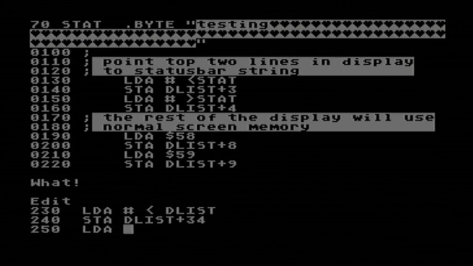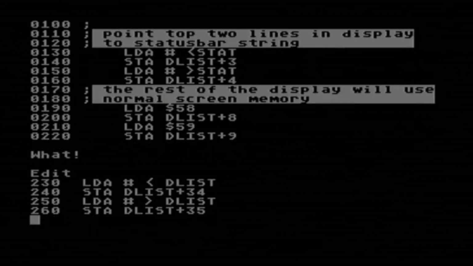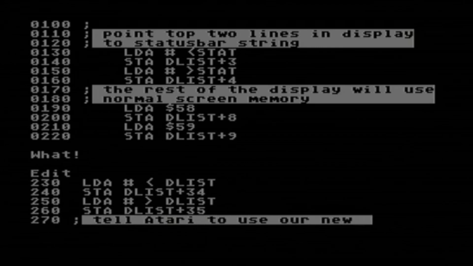And let's grab the high byte of the display list. All right, and let's store that into dlist plus 35. All right, that's cool. So now what do we need to do? We need another comment. More comments in our life. Tell the Atari to use our new dlist. How's that? Works for me.